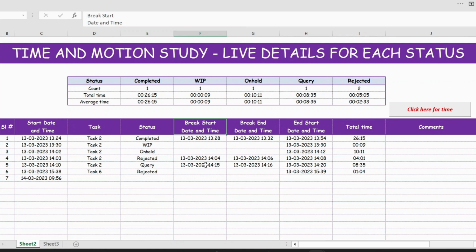And then you have the break start date and time, and break end date and time. If you are doing some time and motion, and in between you're taking a break, you can capture the same. And then end time. Again, let me take this example and fill it, and then let me take it as completed. In this case there is no break time, and then you have end time.